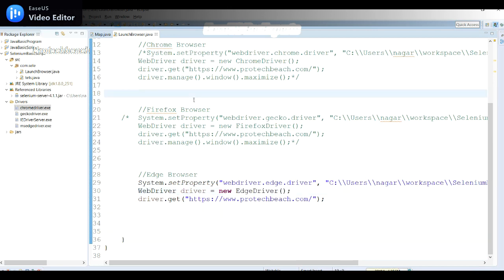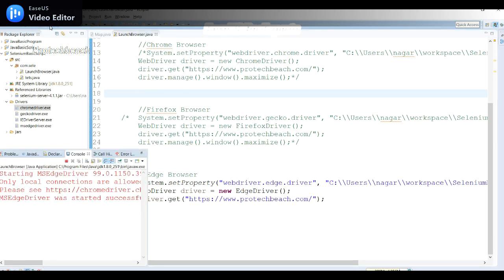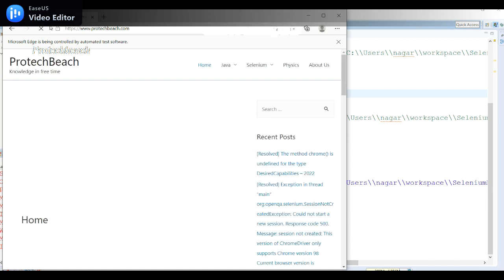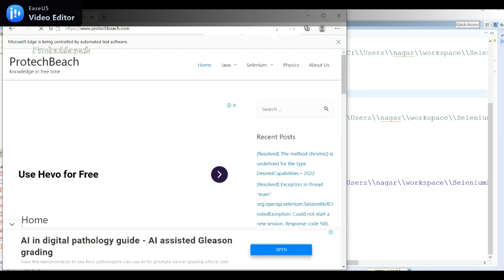Let me run this program and we'll see whether it works fine or not. It should launch the Edge browser now. It takes a few seconds to launch the browser. So it is launched now, the MS Edge browser, and it will navigate to the website which we specified. So this is how we can launch the Chrome browser, Firefox browser and Edge browser. Similarly, we can launch other browsers as well. This video is sufficient for you to launch any browser in Selenium WebDriver.